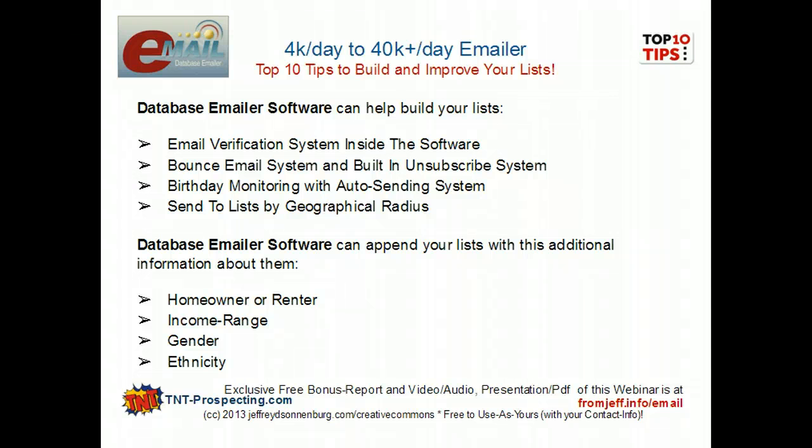So the database emailer software can also do something amazing, which is append the list with additional information about the prospects that you may not already have, such as if they're a homeowner or renter. It can also give the average income range, the gender, and the ethnicity of the person on the email list. Obviously, it can't do this 100% because there are certain things that it can't find, but it can do a very good job of adding extra information to your prospect list that you may not already have had, so that you can better target your list with different targeted messages.